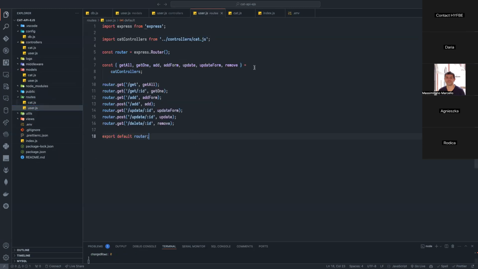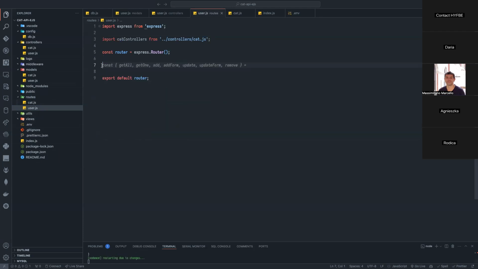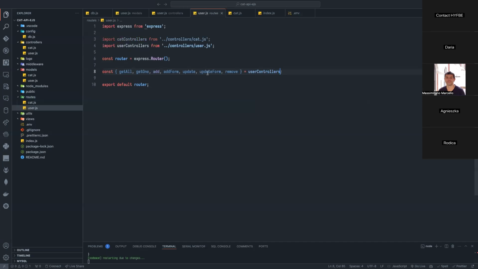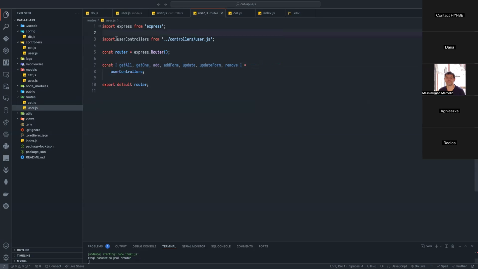And in here, I don't need all of that for now. I will just need one thing here, a different function in user. So let's name it user controller. Yes, user controller, that's coming from user controller, which will be good. Yeah, that's right. That's fine.